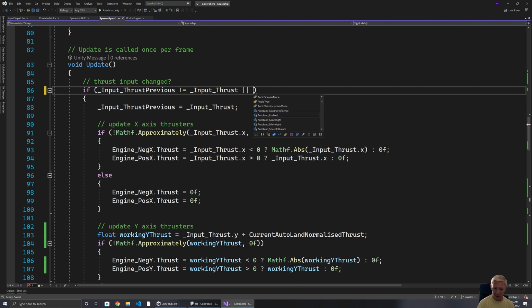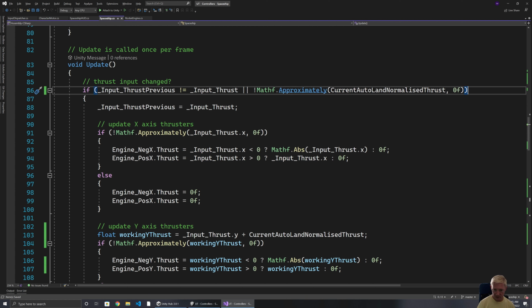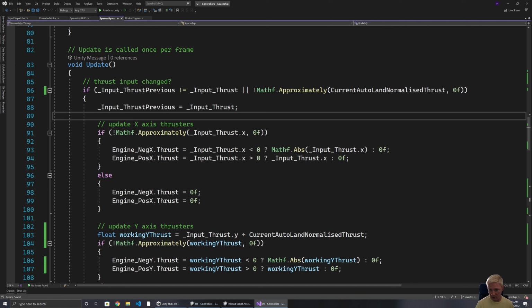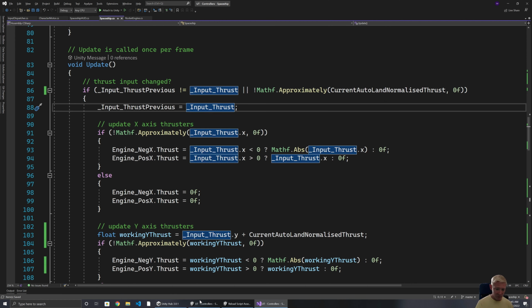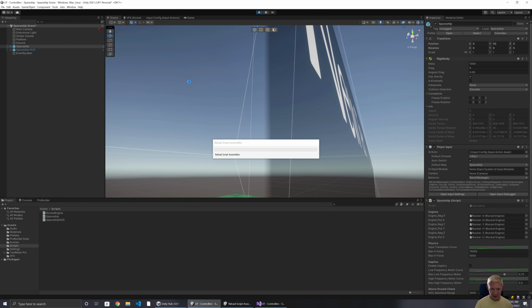So I'm going to change this to AutoLand. We'll actually make it Mathf.Approximately, so our current normalized one, and checking against 0. So if it's not approximately 0, then that can force an update as well. So let's test that out.